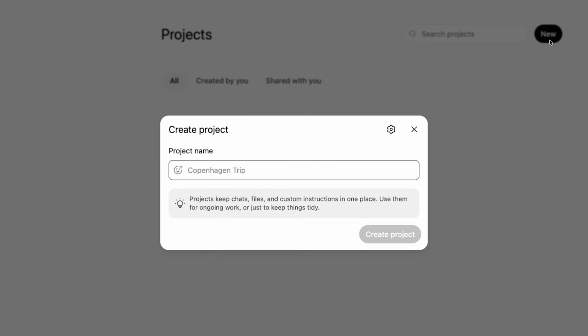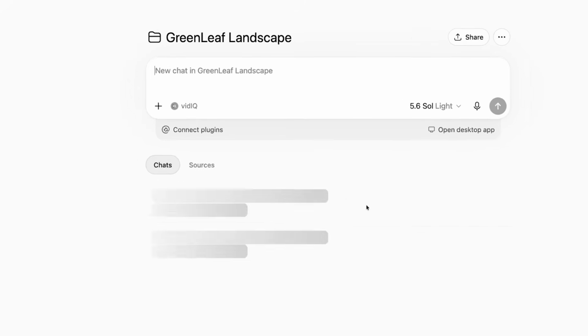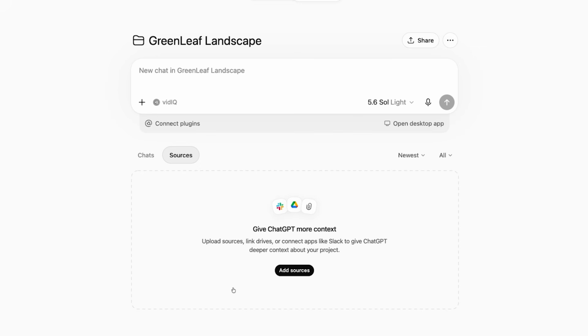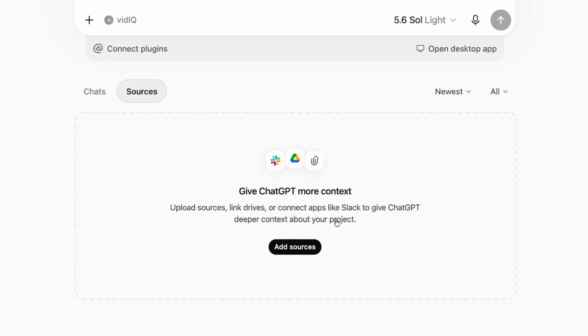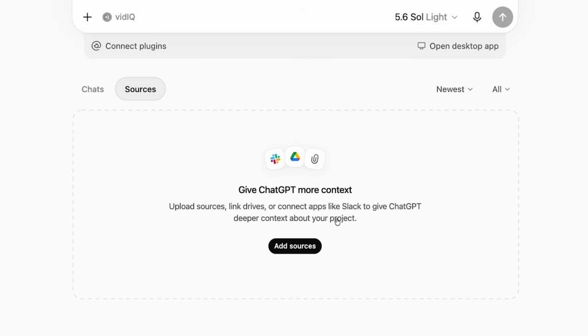So let's say I have a lawn care and landscaping business. I'll name it Greenleaf Landscape and hit Create. Now, the option I want you to focus on is Sources. Because if I just start typing random tasks in this project, ChatGPT has zero clue what Greenleaf actually is. So I'm going to add some sources so it has context about my business.